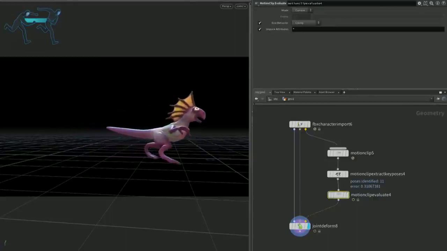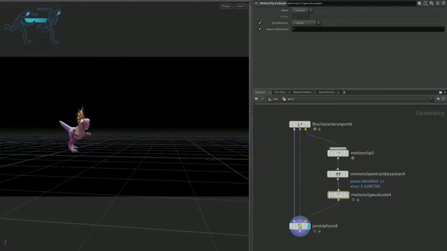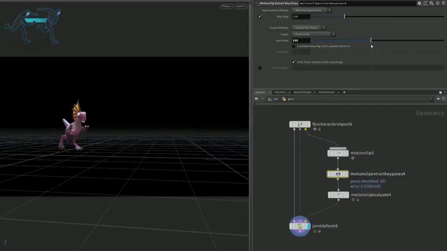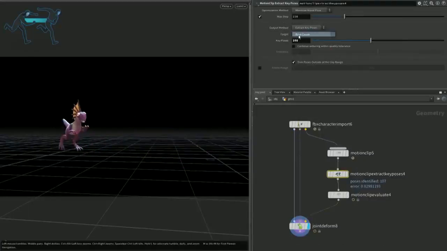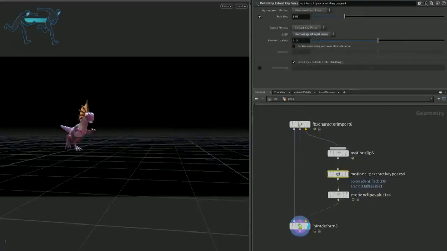Okay, so not so great. 11 key poses is not nearly enough to capture all the movement from that animation. But let's try around 100. And suddenly, even though we've drastically reduced the number of keyframes, we're actually getting a pretty nice fidelity.